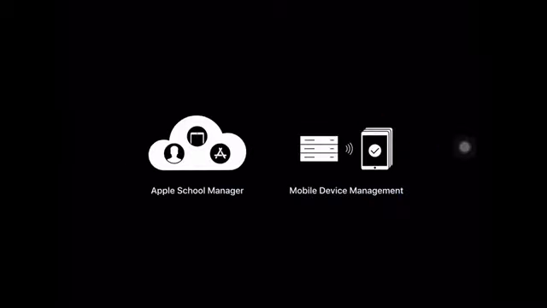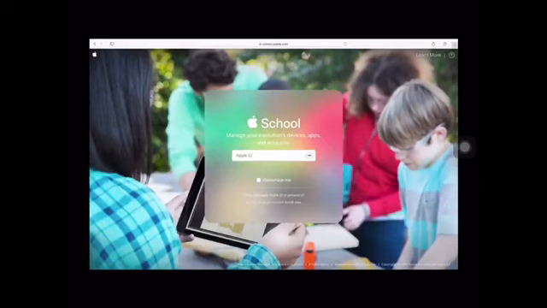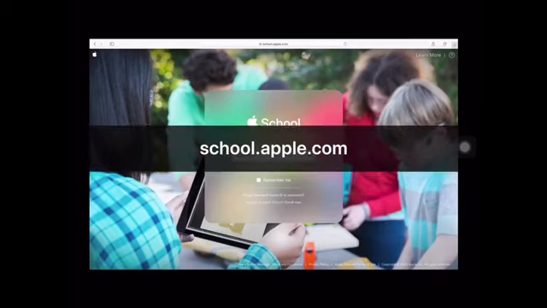Let's take a look at the tools you'll need to get started. To manage devices, you need Apple School Manager and a Mobile Device Management solution, or MDM for short. Apple School Manager is Apple's web-based portal to help you deploy iPad and Mac in your school. It's available at school.apple.com and enrollment is free.